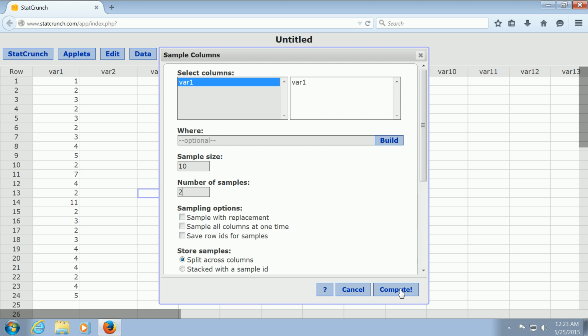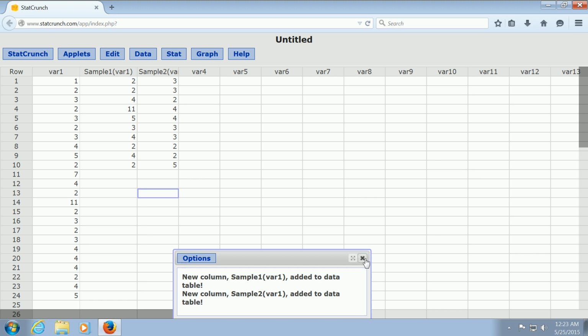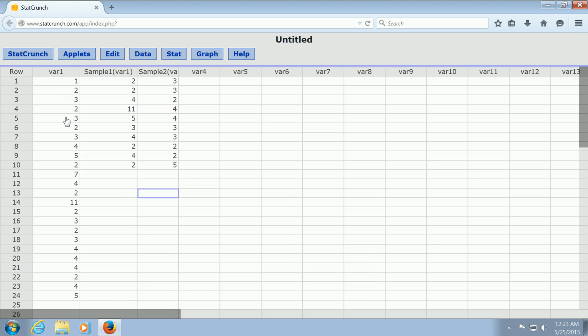So let's do it, compute. And there it is. We have generated 2 random samples from our 24 numbers.